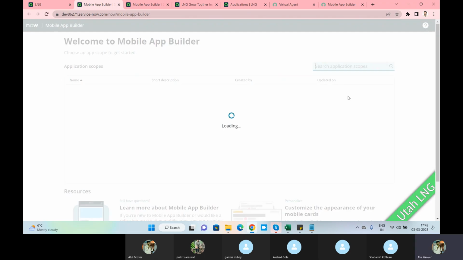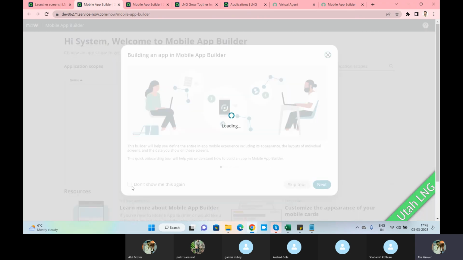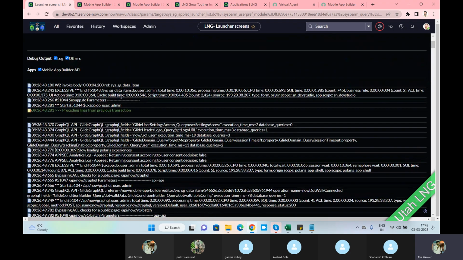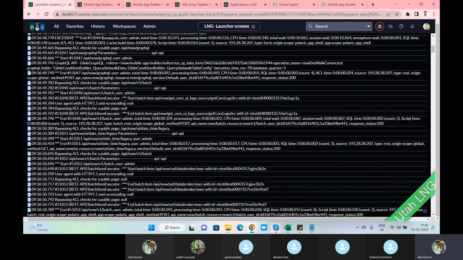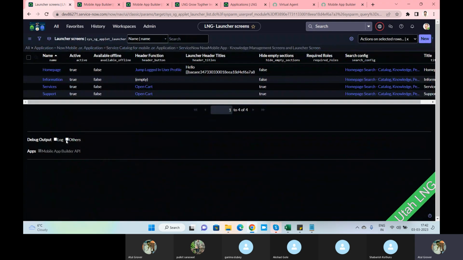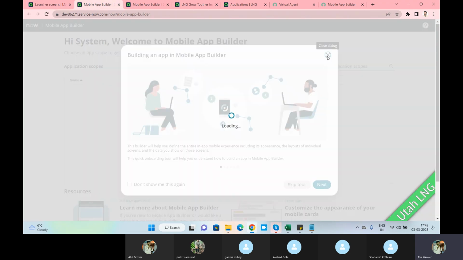Okay, mobile app builder. Choose an app scope to get started. I don't want to pick this one. Very slow. Okay, these are the applet launchers. They have changed something here. Mobile app graphical. Come on, it's taking too much time.